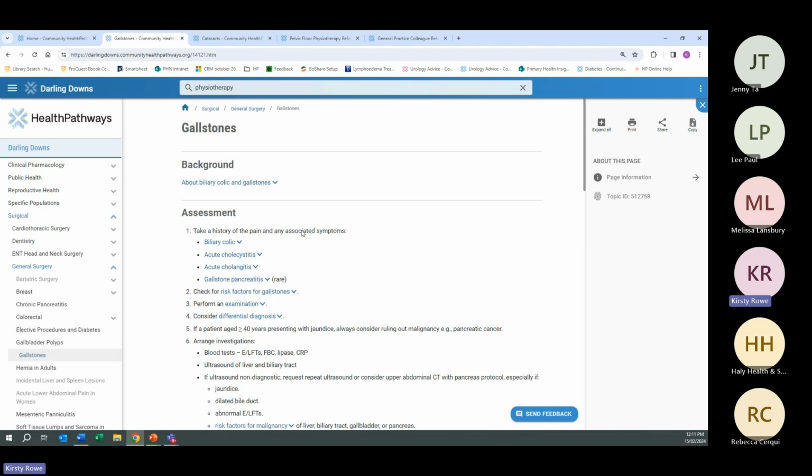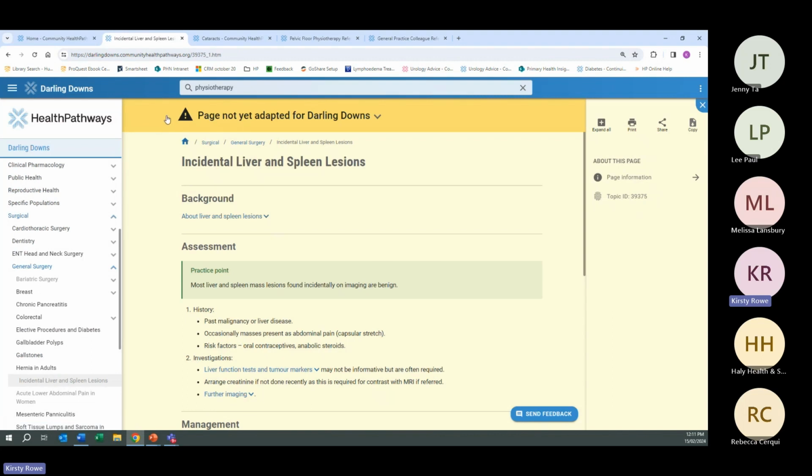Just following this, you may also notice on the page here on the left-hand side, some of the pathways are in grey, say incidental liver and spleen lesions. That means that the page is not yet localised or is in the process of being localised. And if you click on there, you will see a yellow banner at the top saying page not yet adapted for Darling Downs.